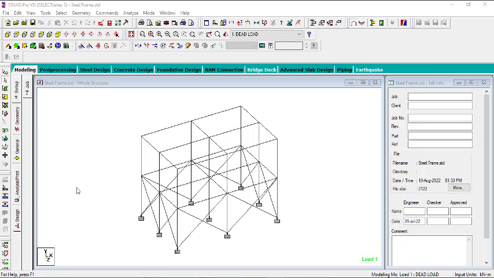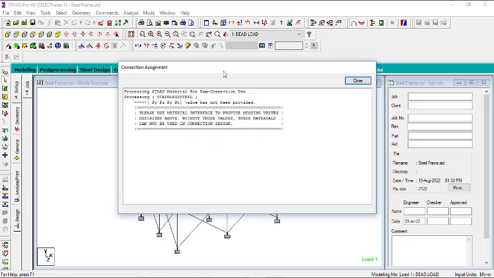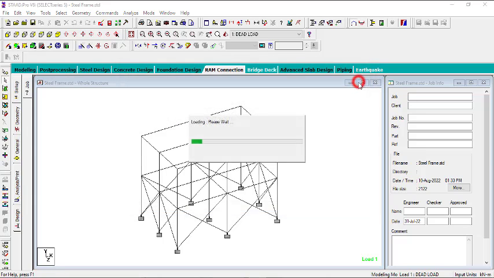For today's episode, we will be working with the RAM connection where we will be designing a base plate for the column. This particular structure has been analyzed and designed. We only need to design the connection. Now we can go to RAM connection from here, and then you can close this.